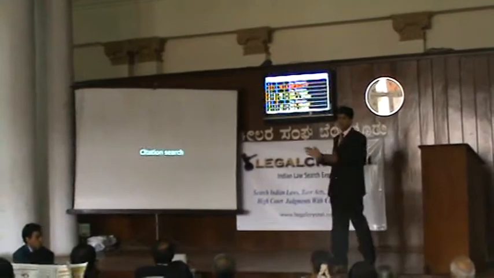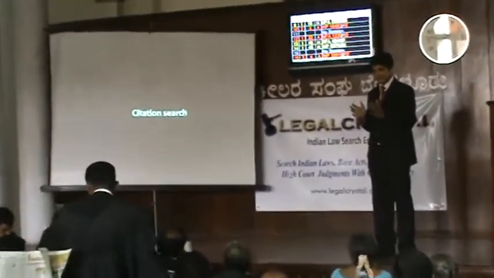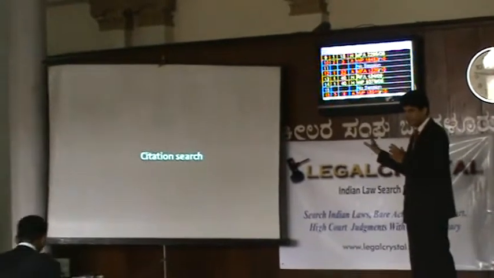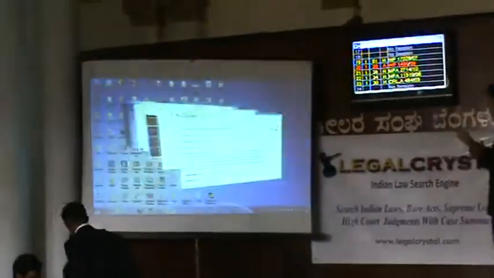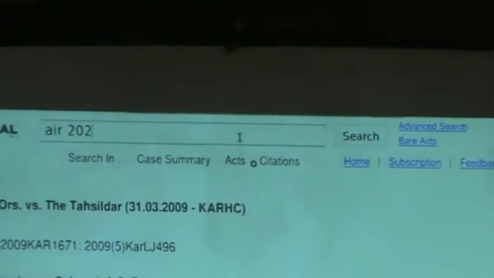Citation search. We have around 114 publications. We got the data from judice.nic.in. Whatever you're watching is from judice.nic.in. And then we have structured this data properly. We have powered it with amazing search, just like Google. So citation search. Okay, search for AIR 2002 here.